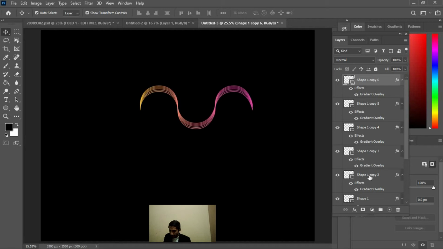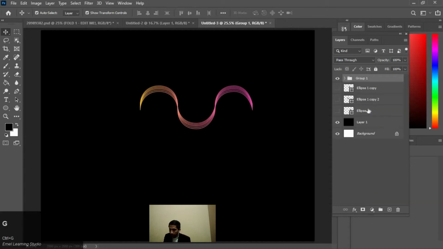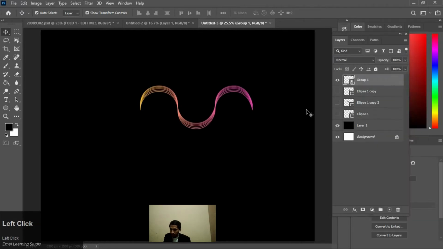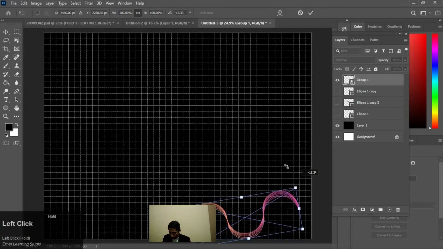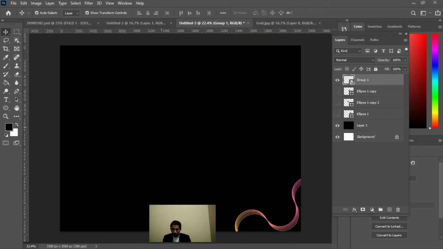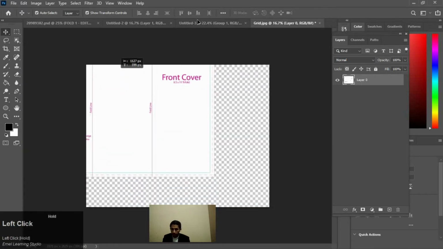Now select all these shape layers and press Ctrl G to group them. If you want, convert them to a smart object, but I adjust it this way because I don't want to change the dimensions of it. Now take the grid. I also provide it to you in the description.